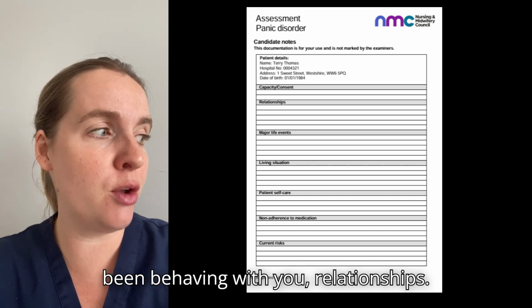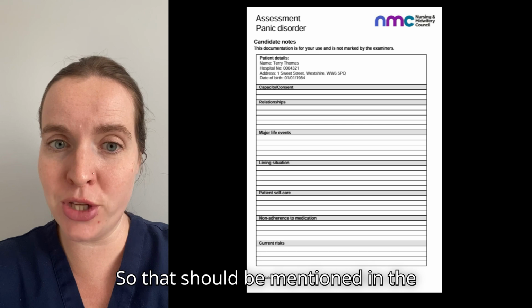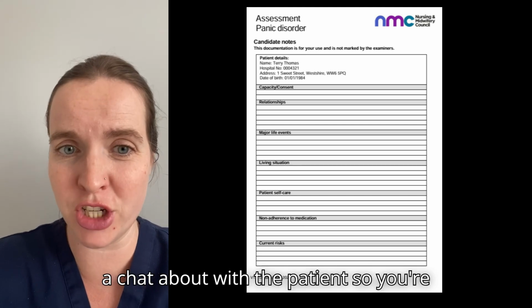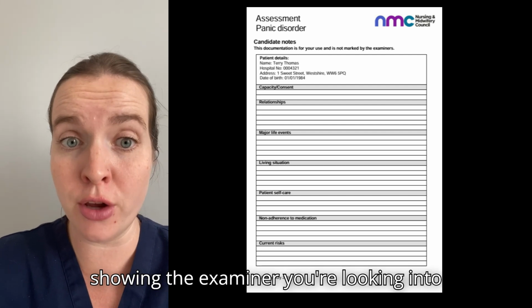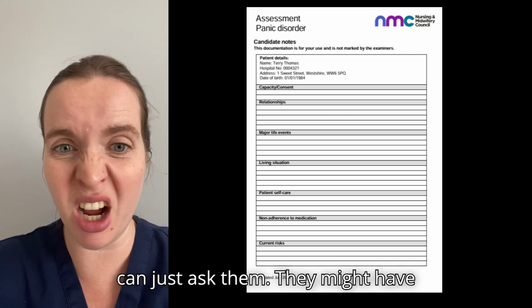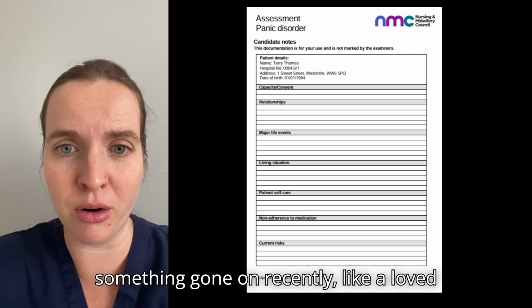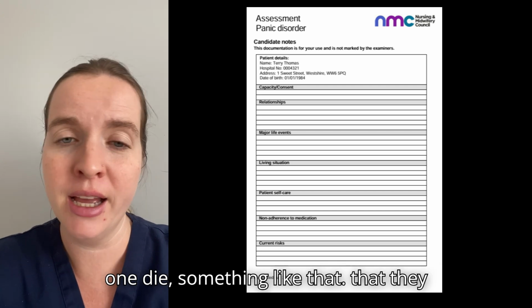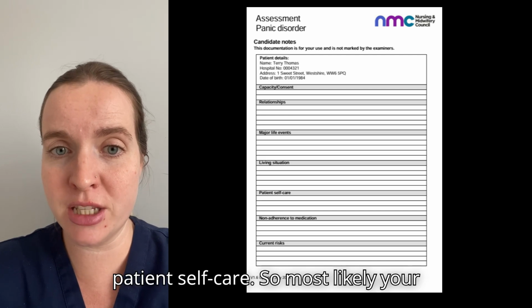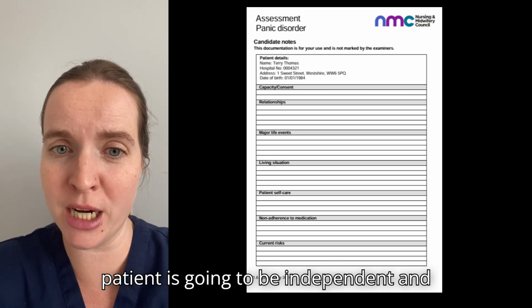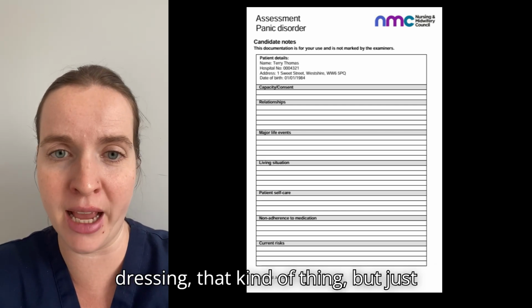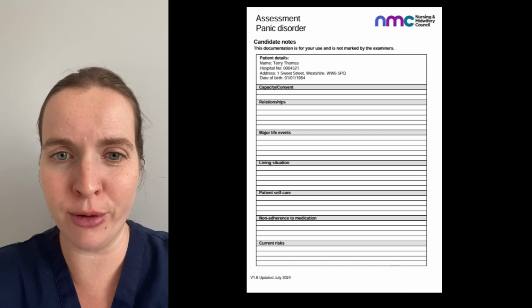Relationships. So that should be mentioned in the document you've been given, but just have a chat about it with the patient so you're showing the examiner you're looking into it. Major life events, so anything, you can just ask them. They might have something gone on recently, like a loved one die, something like that, they will tell you. Living situation, patient self-care, so most likely your patient is going to be independent and they won't need any help like washing and dressing, that kind of thing, but just make sure you've checked it off.